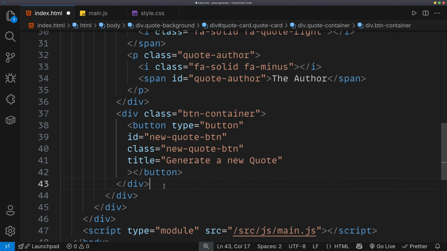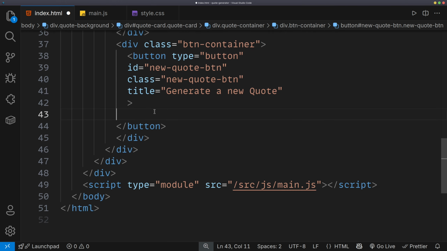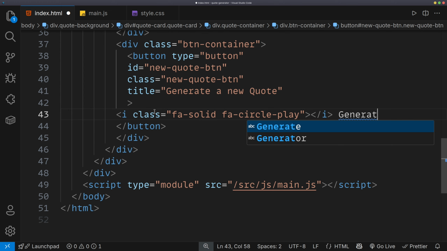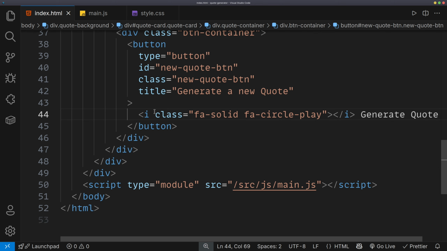And then inside of that we will have an icon. So inside of this button we will have an icon. So I, and then fa solid, and then fa circle play. Okay, and then after that we will have the text generate code. Okay, so here is our first button.